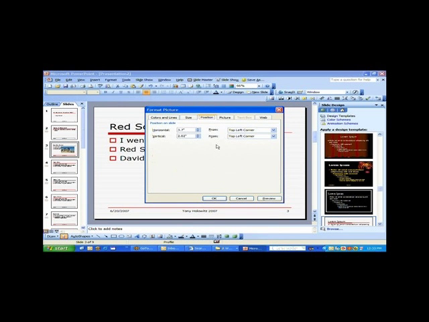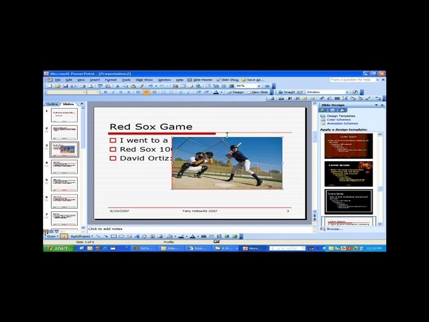Position, I'm not going to get into this too much because I usually just drag it around. I click on picture and I have some other options as well. I can make the brightness or contrast change. I'm going to click OK. I've just put a red box around it.